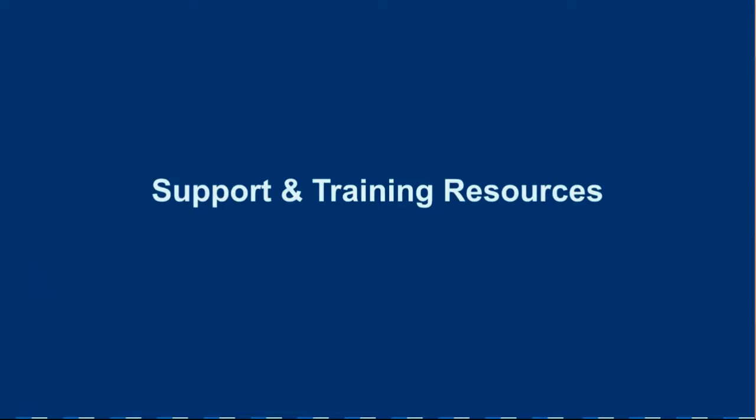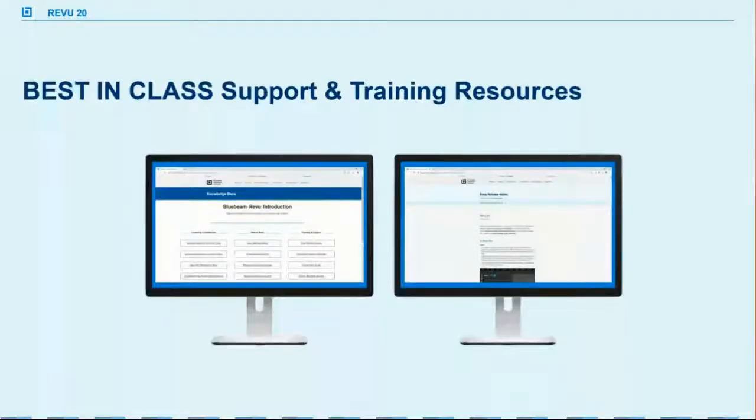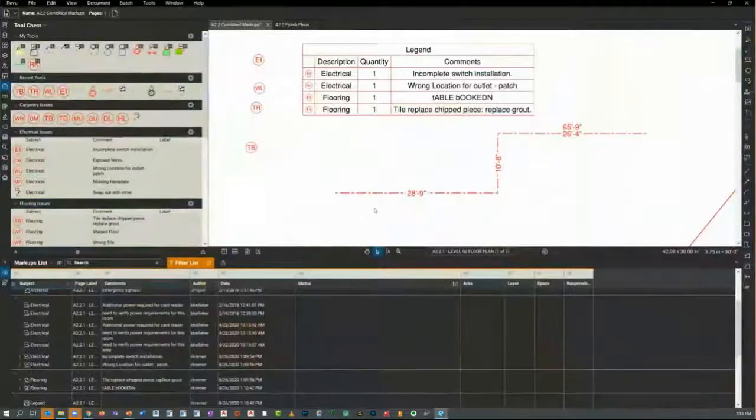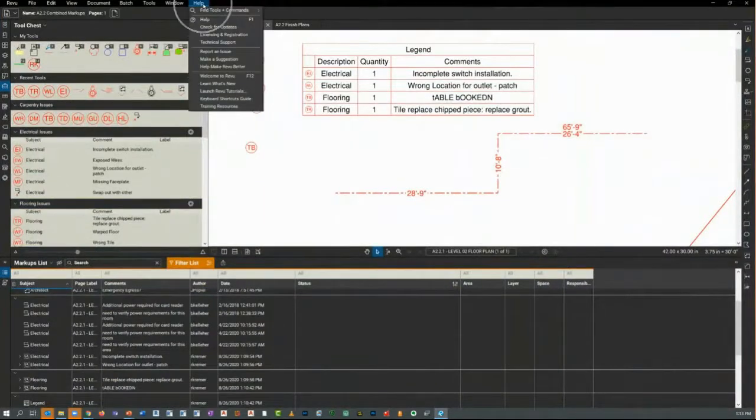So for those of you who are unfamiliar with Review, you have the ability in Bluebeam to basically go through and get best-in-class support and training resources. And by that, I mean going over here within your Bluebeam application, you have the ability to go into the Help menu. And as my colleague says, it's helpful. For the first time, the Help menu is actually helpful.